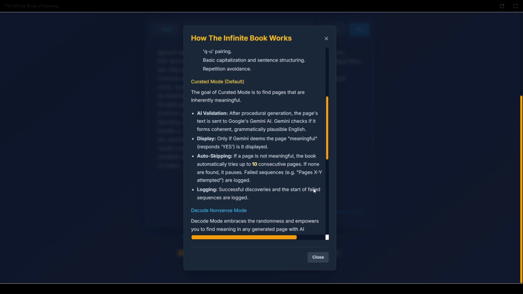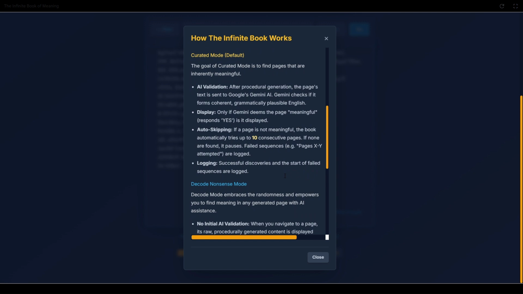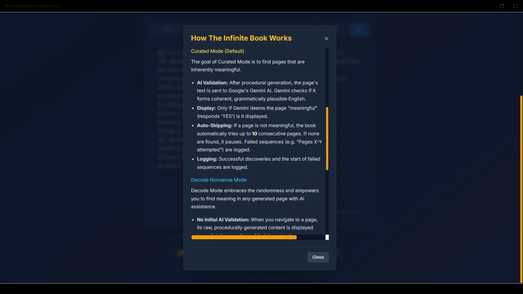After procedural generation, the page's text is sent to Google's Gemini AI. Gemini checks if it forms coherent, grammatically plausible English. It then only displays the page if Gemini deems the page to actually be meaningful. If a page is not meaningful, the book automatically tries up to 10 consecutive pages, and if none are found, it pauses. It then logs all the failed sequences. And it also, of course, would log successful sequences too, labeling them accordingly.